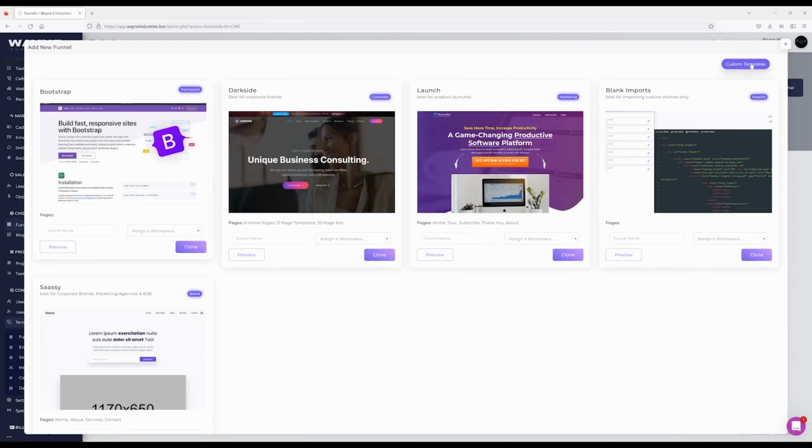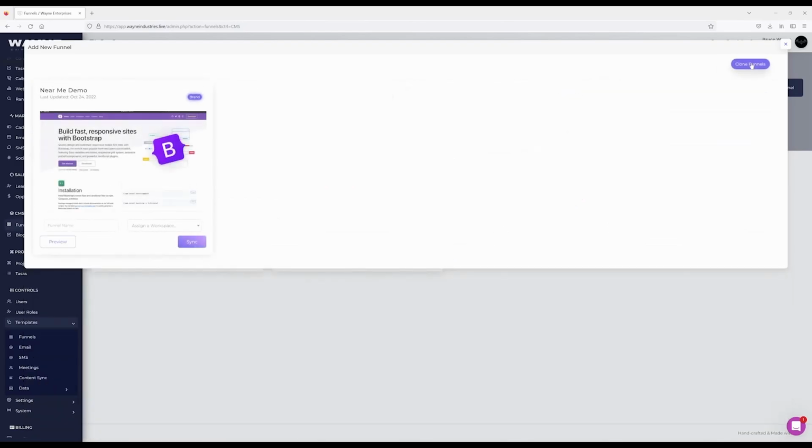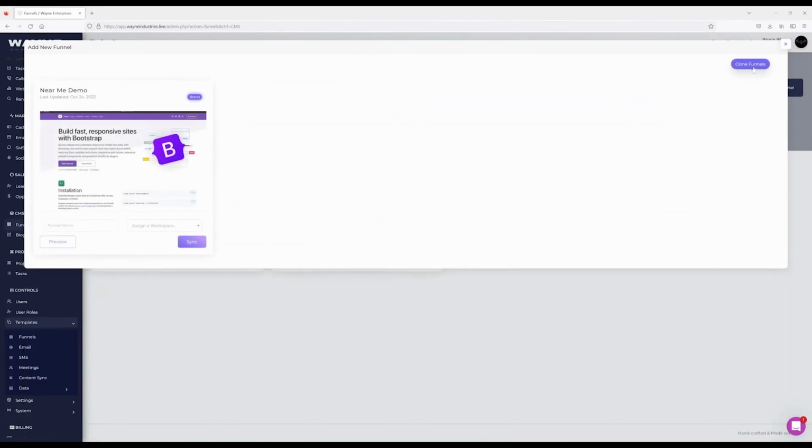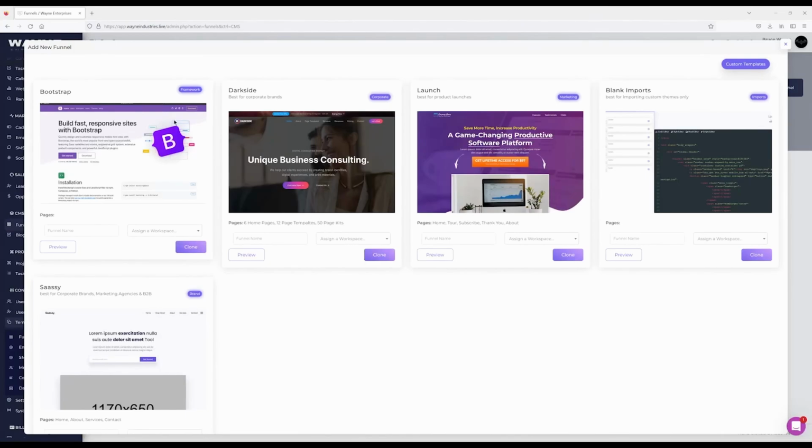You also have this custom templates tab. This is when I talked about the templates. This would be anything that you've built in the templates section. You can also role-base that, so certain users can only see those specific templates that you've built. And that's where you would do that. You would click on custom templates to access that, and you can always go back to the clone templates. So I'm going to start with the Bootstrap version. So I'm going to just call this sample site.